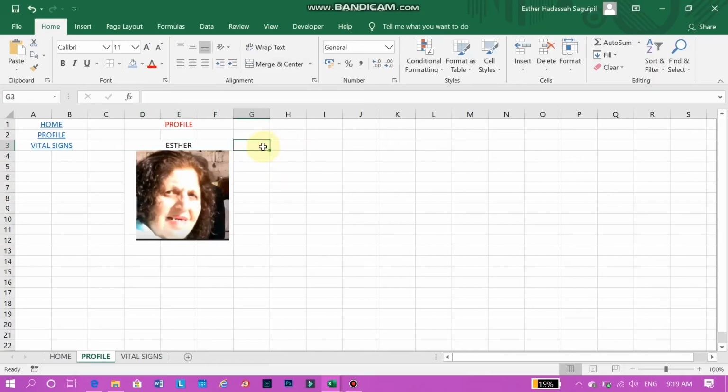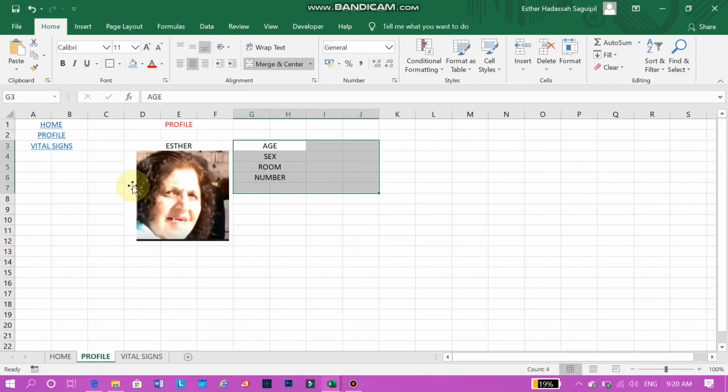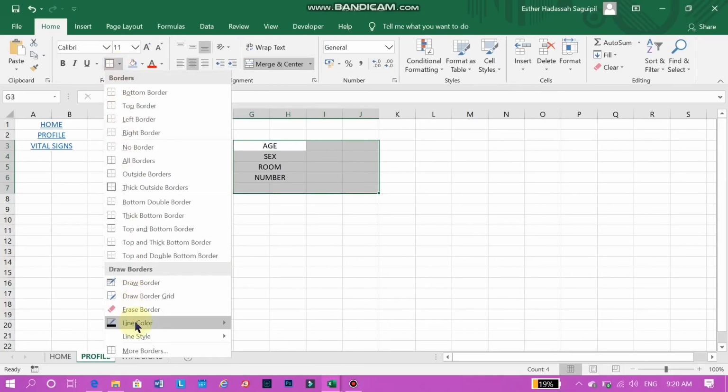Tapos, lagayin natin dito yung age. March. Age. Dito na lang yung ano. Sex. Age ko. And then, number. Number. Okay, so here, we can draw color. Highlight natin. So, all borders. Oh, thick outside border. Then, line color. Pwede siyang red.